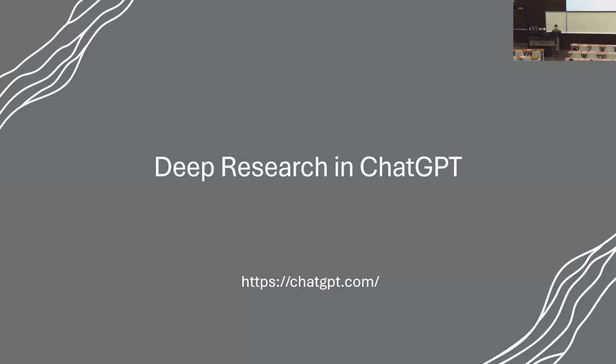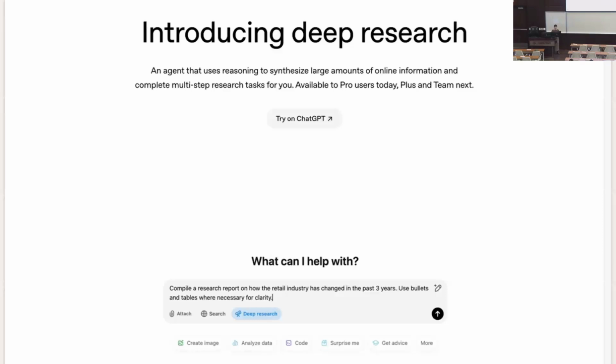Okay, the next function I want to talk about is deep research in ChatGPT. How many of you have used deep research previously? Just 1, 2, 3? Okay, so you also need to learn how to use it. Deep research is basically like you have, I'll say, a college, undergrad-level personal assistant. So you just treat it like that.